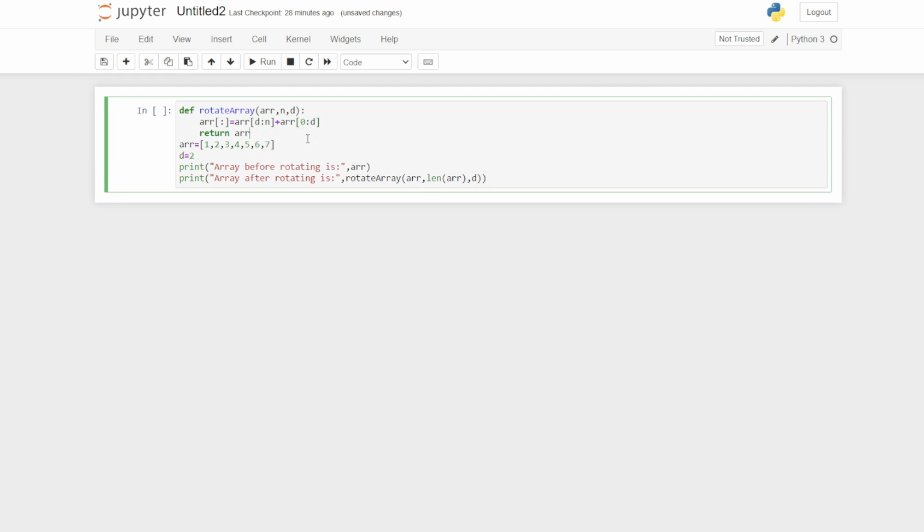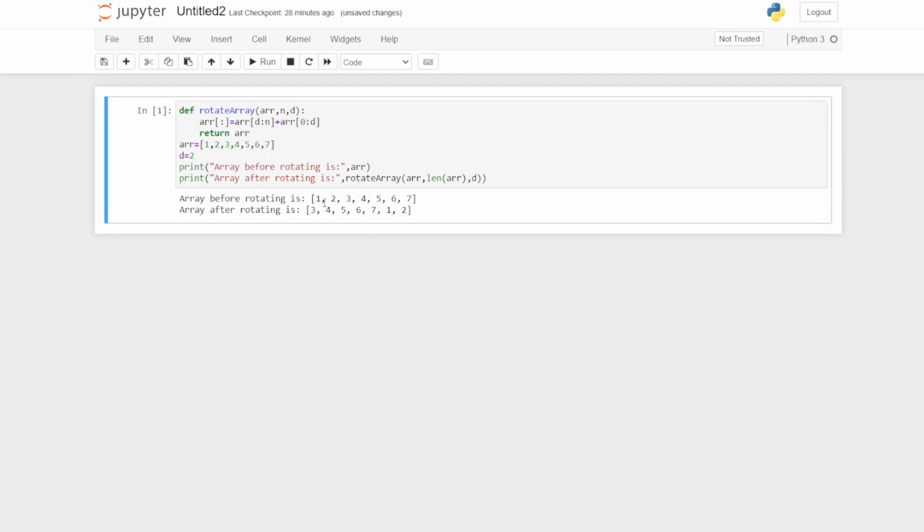The return statement is already there. So let us run this and see what output we get. As you can observe, the array is rotated by 2 elements because we gave d is equal to 2. So the initial array was 1, 2, 3, 4, 5, 6, 7. After rotation, 1 and 2 went to the end of the array, and everything was shifted by 2 positions. Therefore, we get the output as 3, 4, 5, 6, 7 and 1, 2.